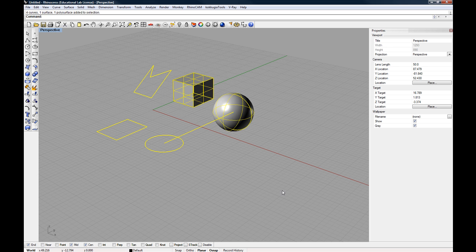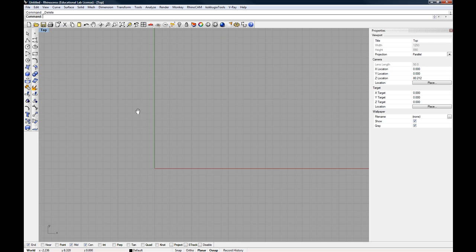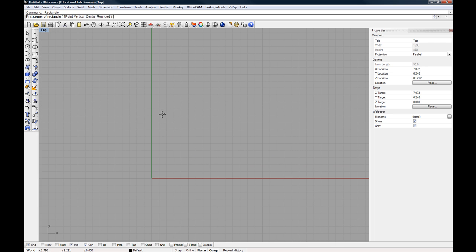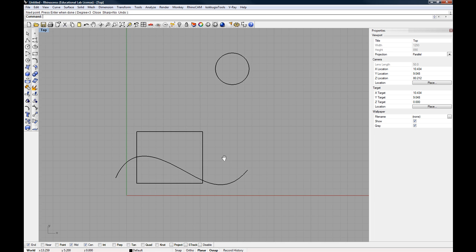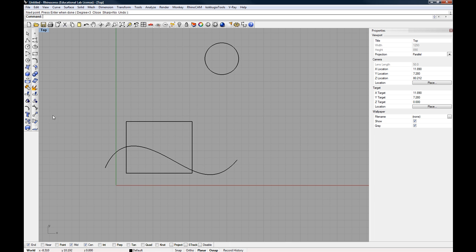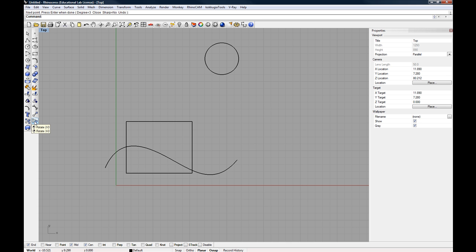I'm going to just get rid of everything and go into my top viewport. And I'm going to start off by just drawing a box and a circle. And maybe we'll add a polyline. So the rotate command, it's found under the transform menu. So you have rotate. You can also just left click on this icon here, and that'll start the rotate command.